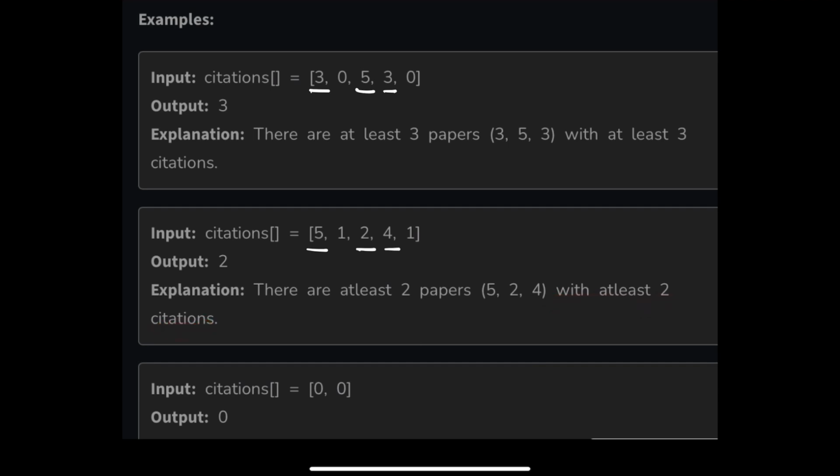So how many times has it been cited? 1, 2, 3, right? So it has been cited 3 times, which is greater than 2. That's why it says at least 2 citations. Now this all underlined has at least 2 papers, right? So 2 is our output. In our third example, the citations array has 0, 0. So there are no citations, right? So that's why the output is 0. Simple. I hope we have understood the examples, not in detail, but at least a glance of it, right?